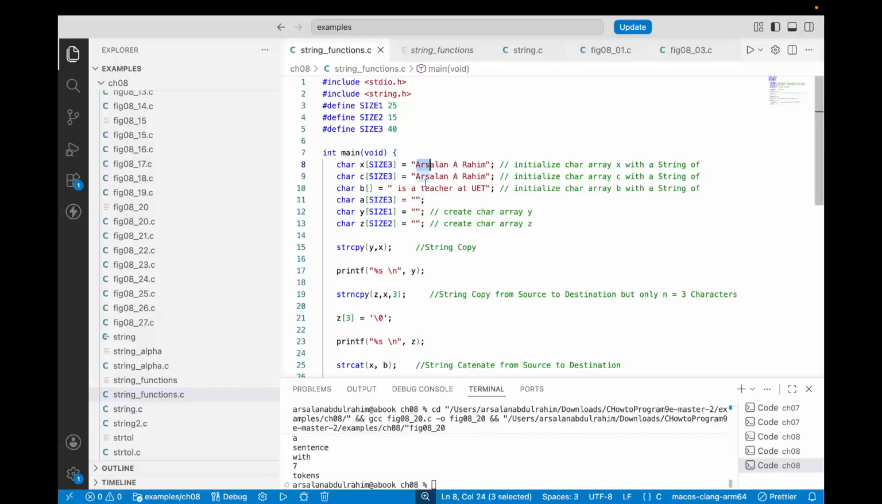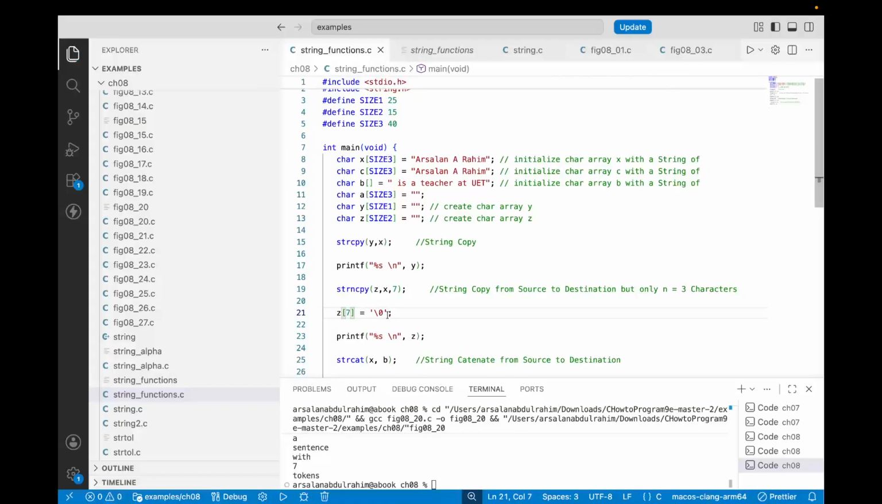Now 3 is over here, so let's say I change it to 6, which means 1, 2, 3, 4, 5, 6, or maybe I can call it 7 if I want to include the whole name. But one thing very important in this strncpy: because you are only copying a portion of a string, in this case Arslan's name, that will be copied inside z. So you are not copying the null terminator. That null terminator has to be added by you. So at z position 7, you have to add your null terminator.